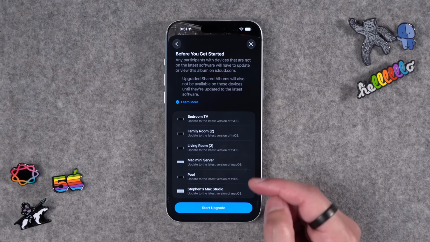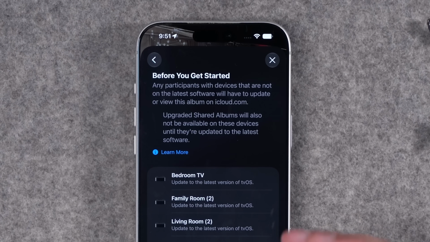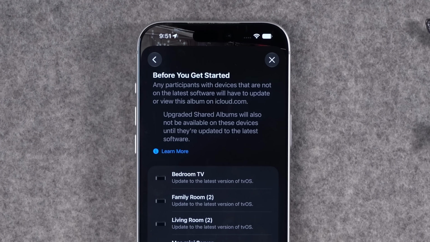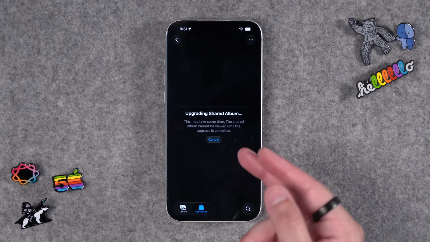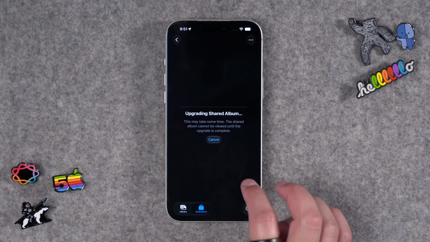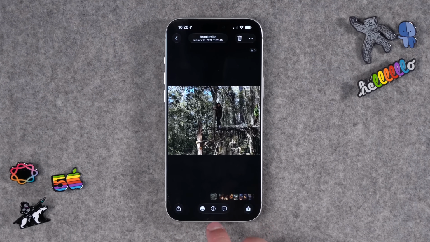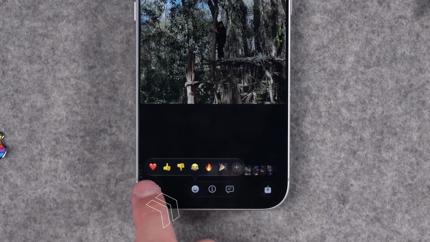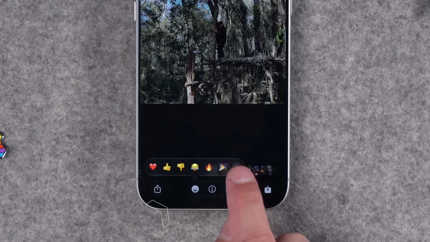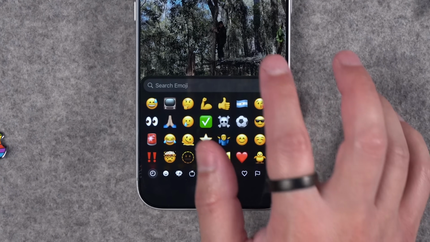You'll also see this warning that when you upgrade a shared photo album, any devices that are on older versions of iOS won't have access to all the features or maybe even the album. You also have to wait a few minutes for the shared album to upgrade with the new features. But once the shared album is upgraded, which I've done with this one, if you go into a photo, you'll see there's new reactions. So not just a thumbs up, you can actually react with lots of different emojis to a picture, and anyone in the chat can do it.